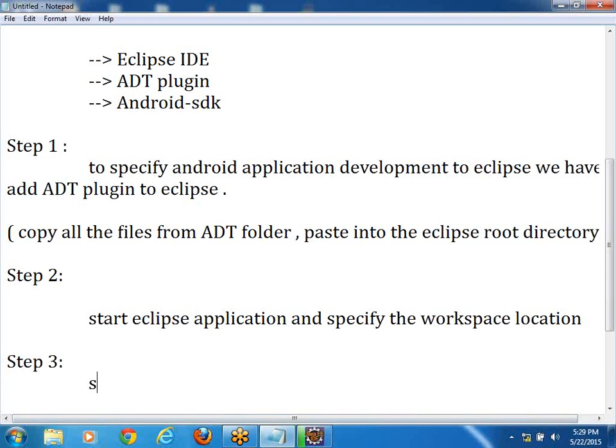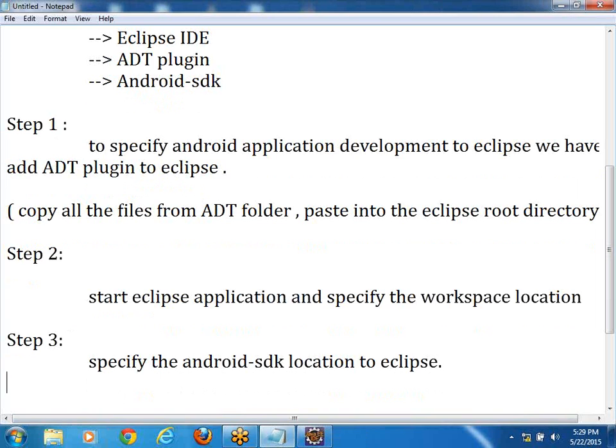The third step is to specify the Android SDK location to Eclipse. So how do we specify this Android SDK to Eclipse?